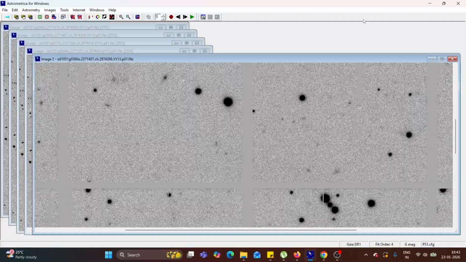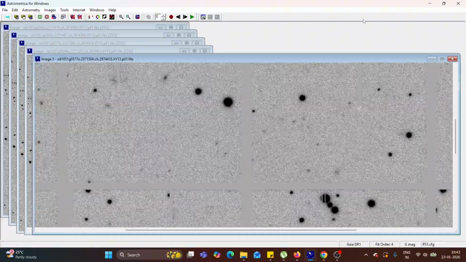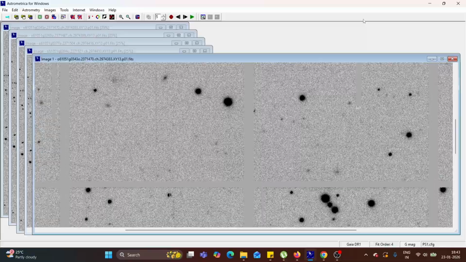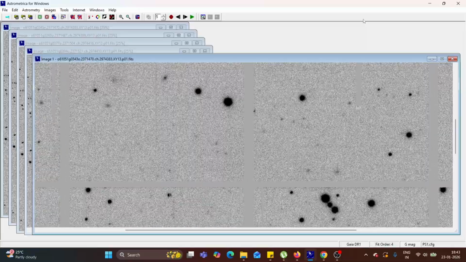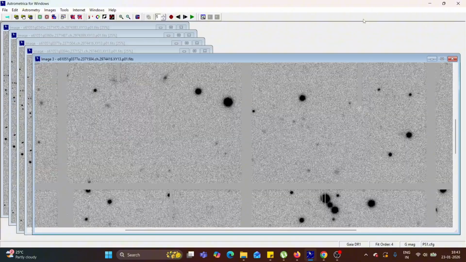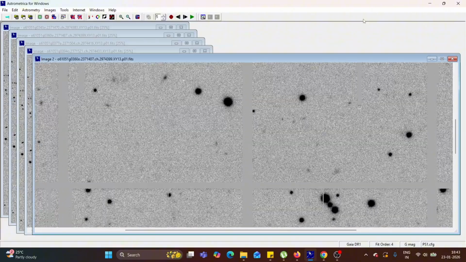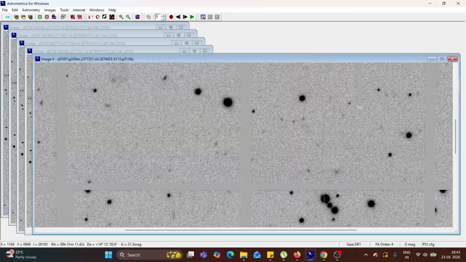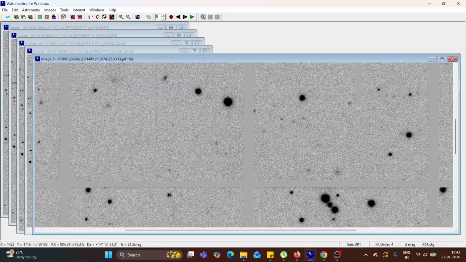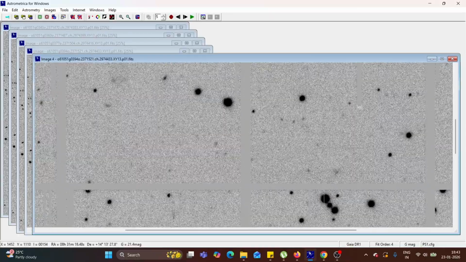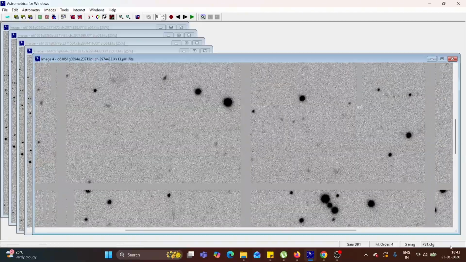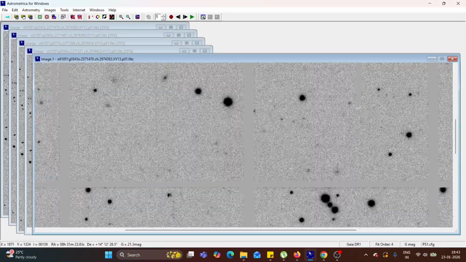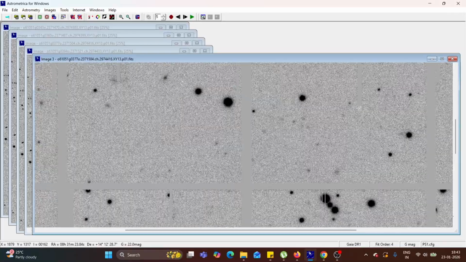So we are going to see how we will generate an MPC report if we do not find any new moving object and there are no known objects available in the image set. In this case, for example, the image set that I have right now does not have any moving object, new or already known.